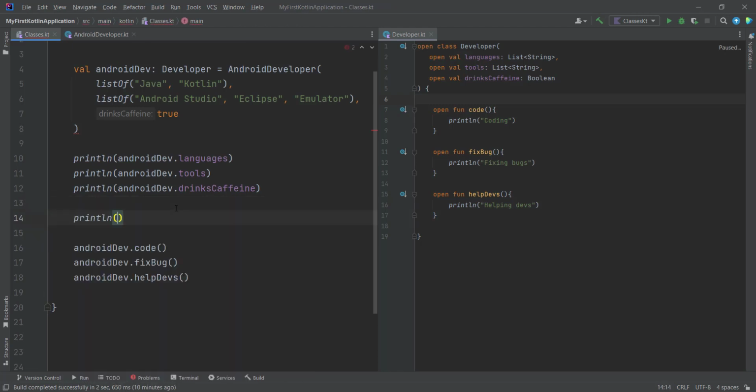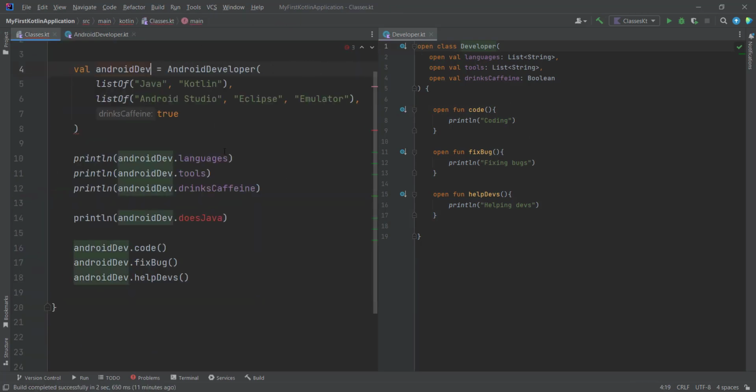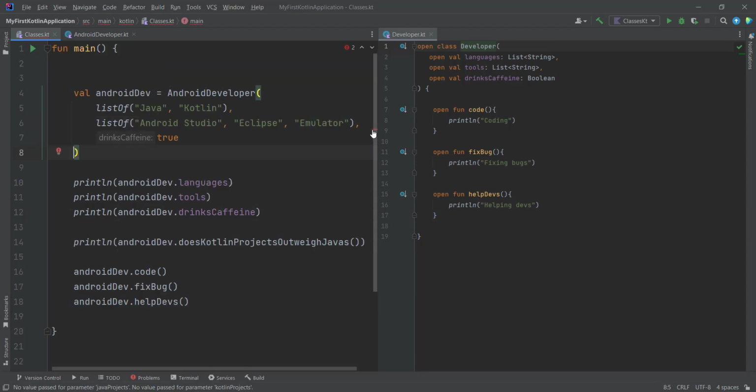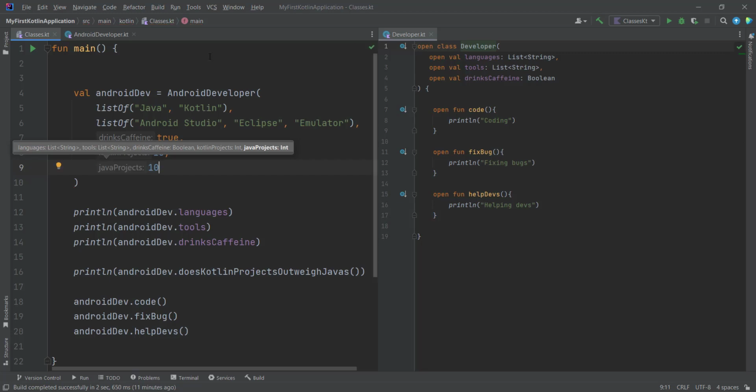So println Android dev does Java, and we see we don't have access to that because we explicitly set the type of our Android dev to be a developer, and within our developer class we don't have this function here. So for that, let's just delete the type, and now we can access the function here. So if we run the program, we still have an error. Yeah, because we have to add the other properties that we added to the class, the Android projects like 10, 15, and the Java projects 10. And let's run the program.